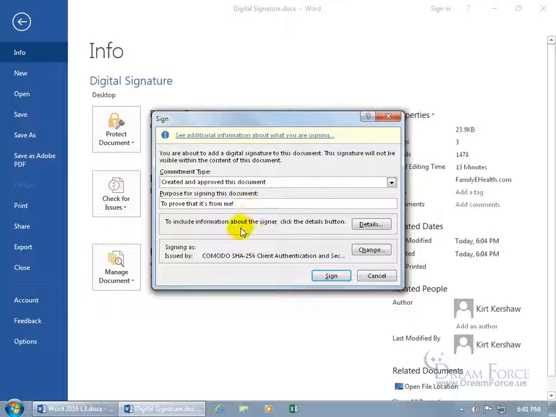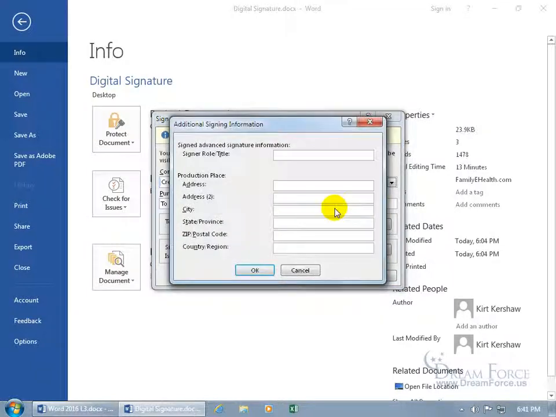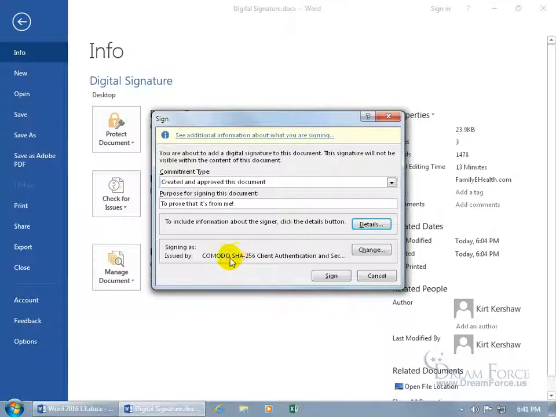And then below that, to include information about the signer, click the Details button. You can include whatever you like here, like the title, and the president, and anything else. I'm going to go ahead and click Okie Dokie. And then you have the option to change your signature here.